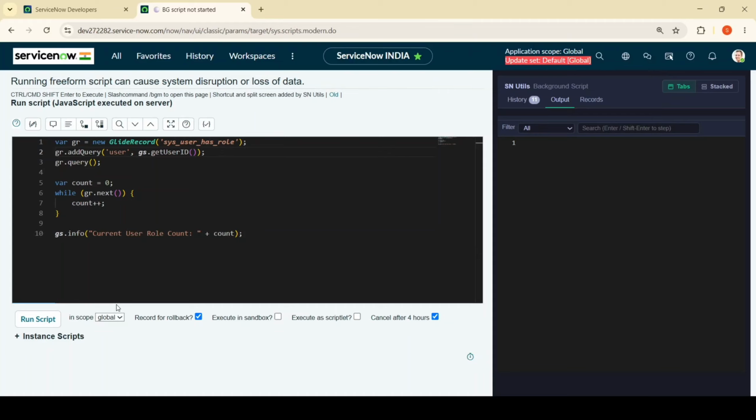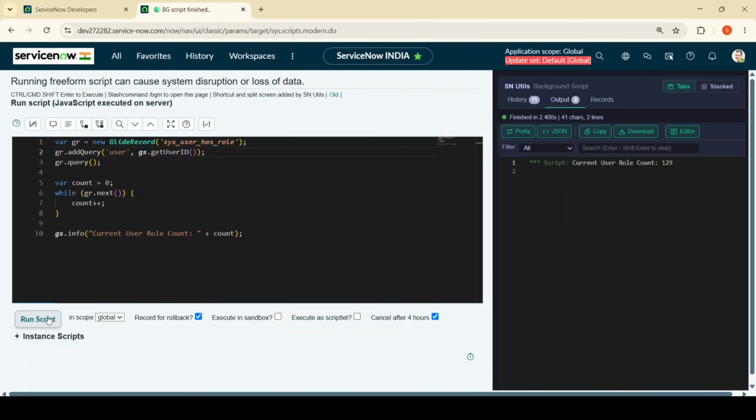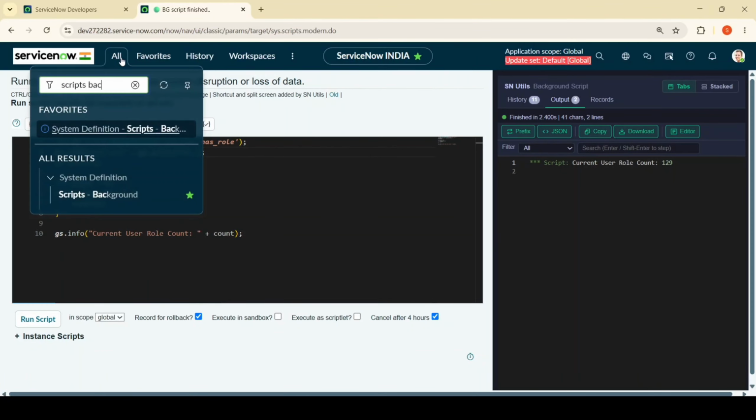Let's check by clicking on Run Script, then see how it works. It takes some time because it has to check how many rows it consists of, and the result will be the output called current user role count is 129. Okay, let's check whether the user has 129 roles or not.